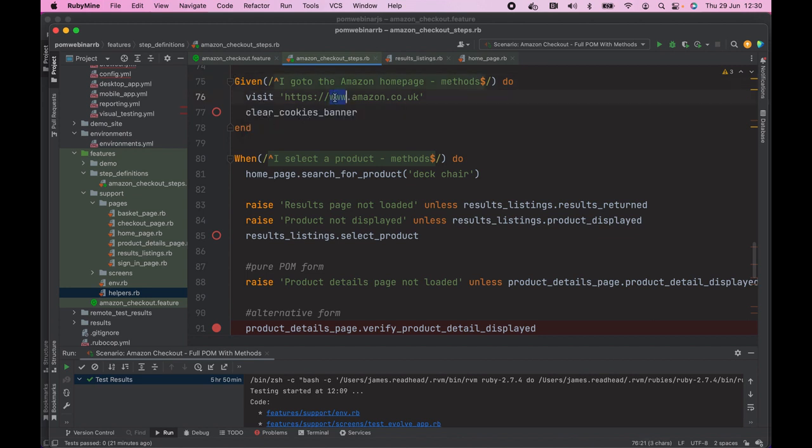Okay, so what we've now got is our first helper method. So rather than test evolve or te.browser.goto, I've created my first helper method. It just simply says visit, and then I just pass it the URL that I'm interested in. So this is a really good example of a helper method, as is now our clear cookies banner. So this is now much more readable. It's also done in the form of a helper method.